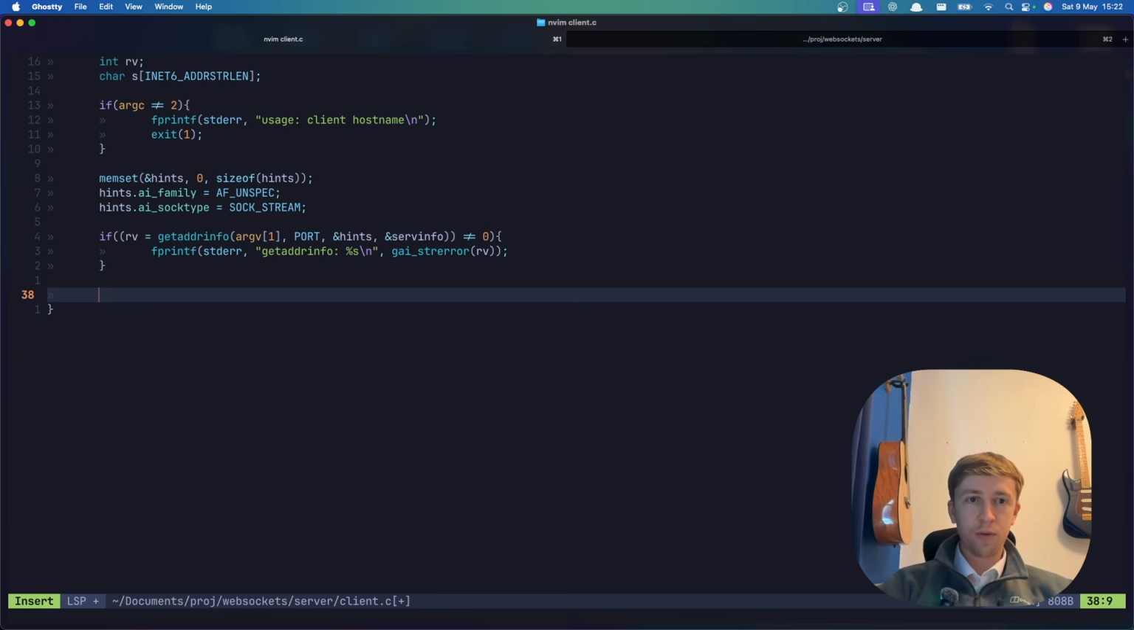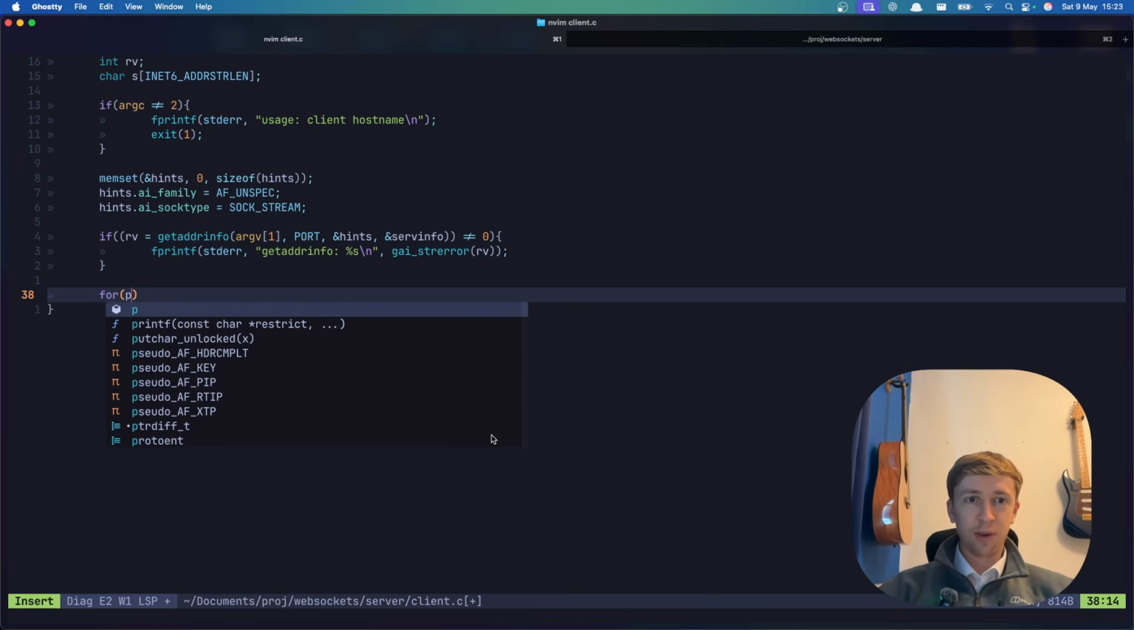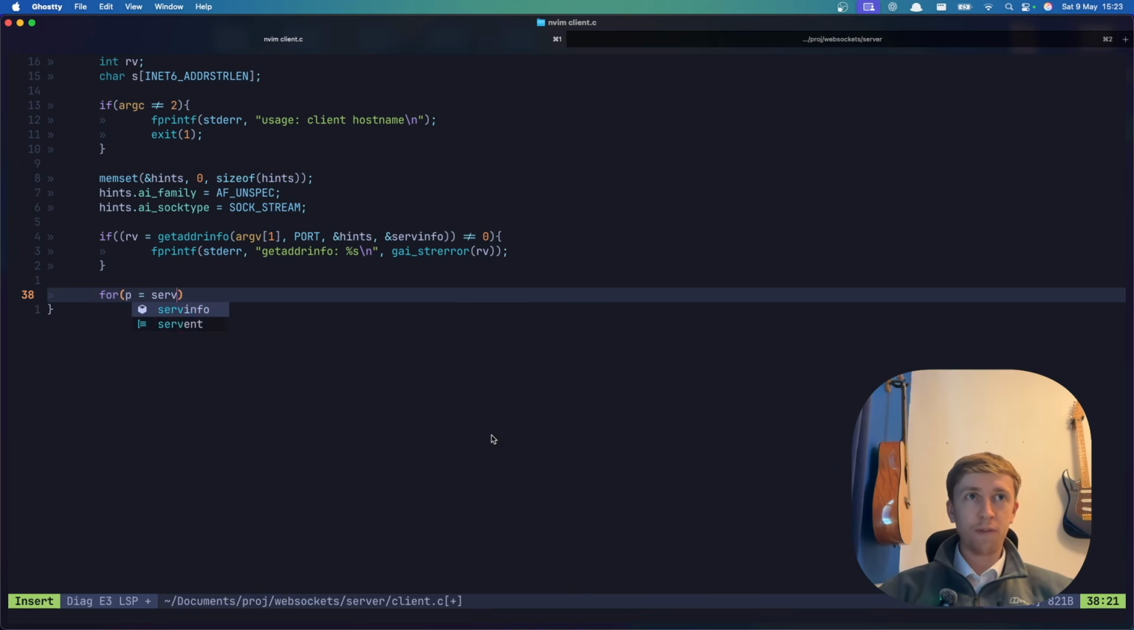So this is, again, for the server. I could quite literally copy all of this code, to be honest. But again, just for demonstration's sake, we'll go through it again. So p equals serve info. If you guys want to do that and just skip ahead, I'm sure you could. It's no problem.